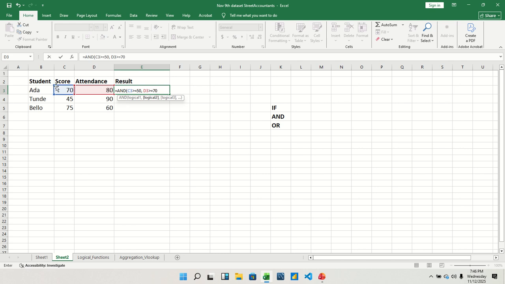So what this is trying to tell us is that you must score at least 50% here and you must score at least 70% to pass. Anything that is not within this range, Excel will return fail. So you close the bracket and hit enter. This is true. Then you drag it down.